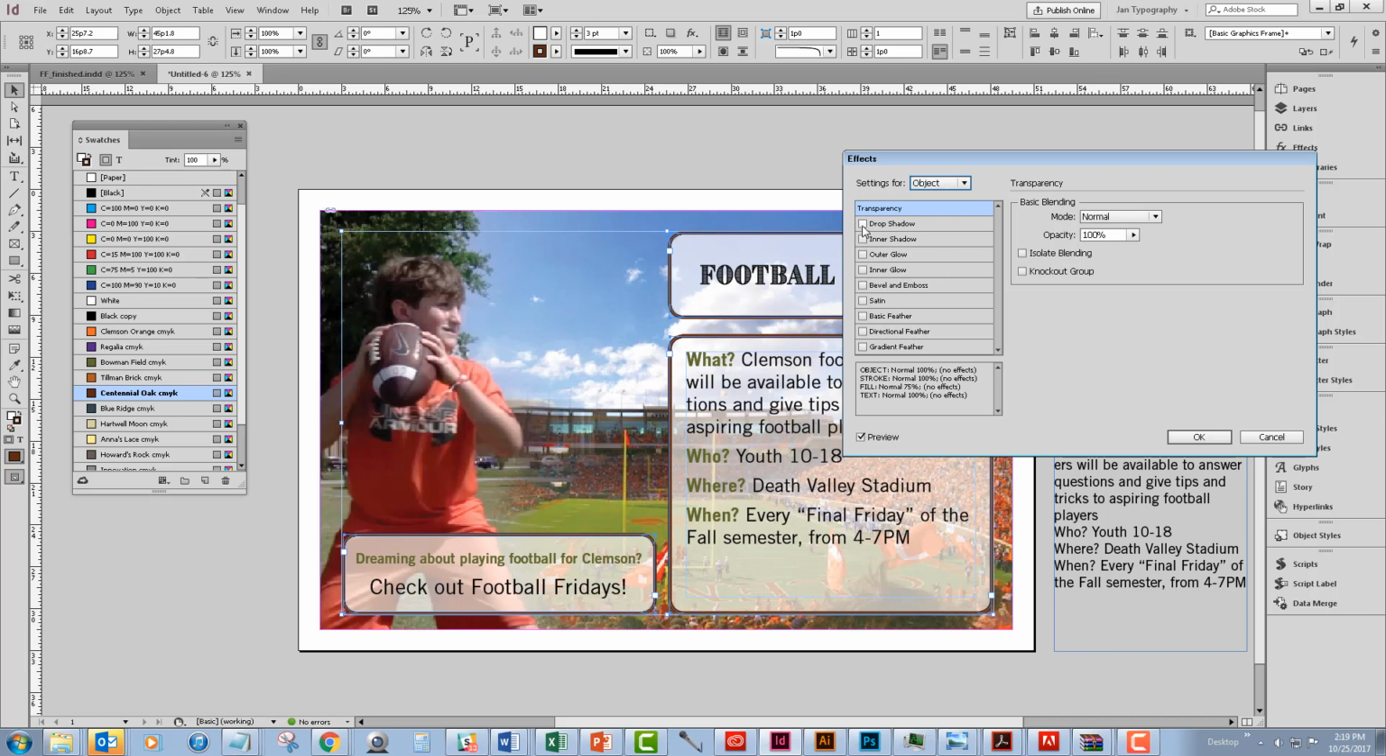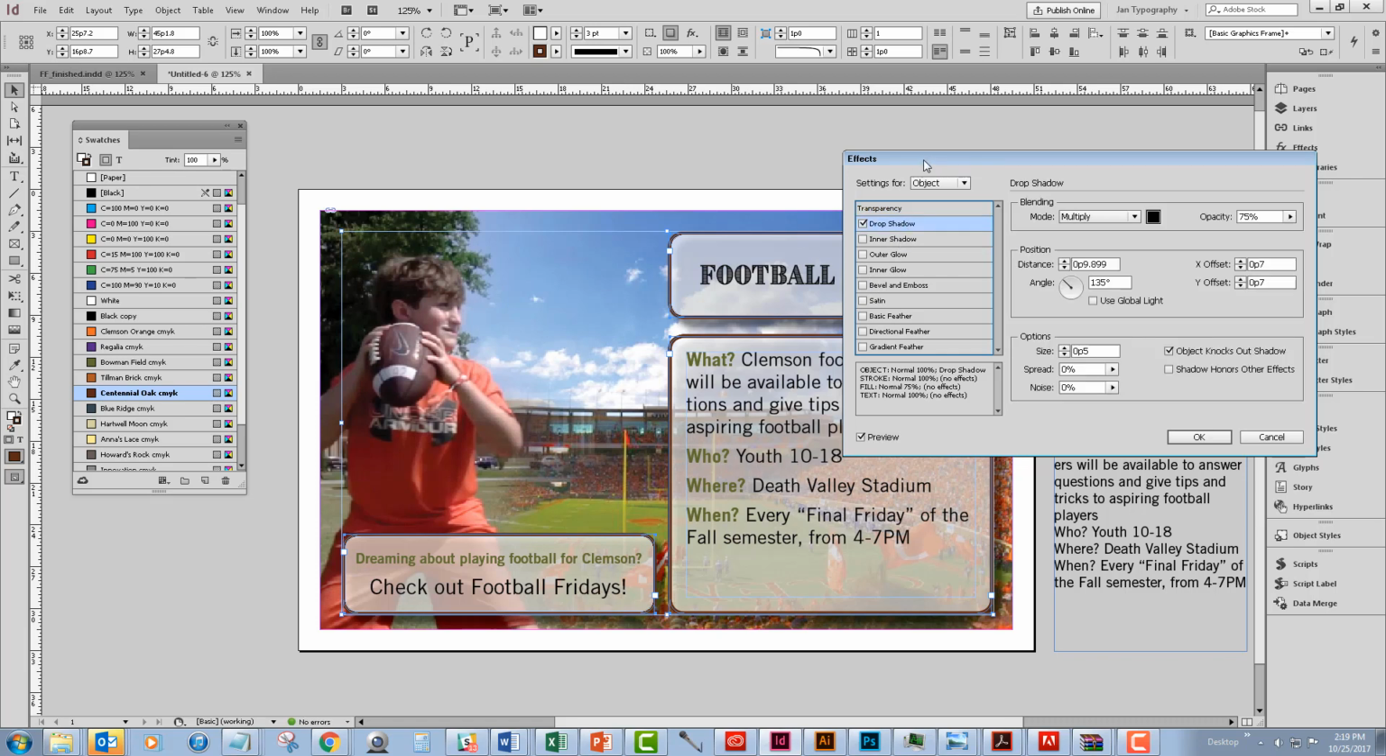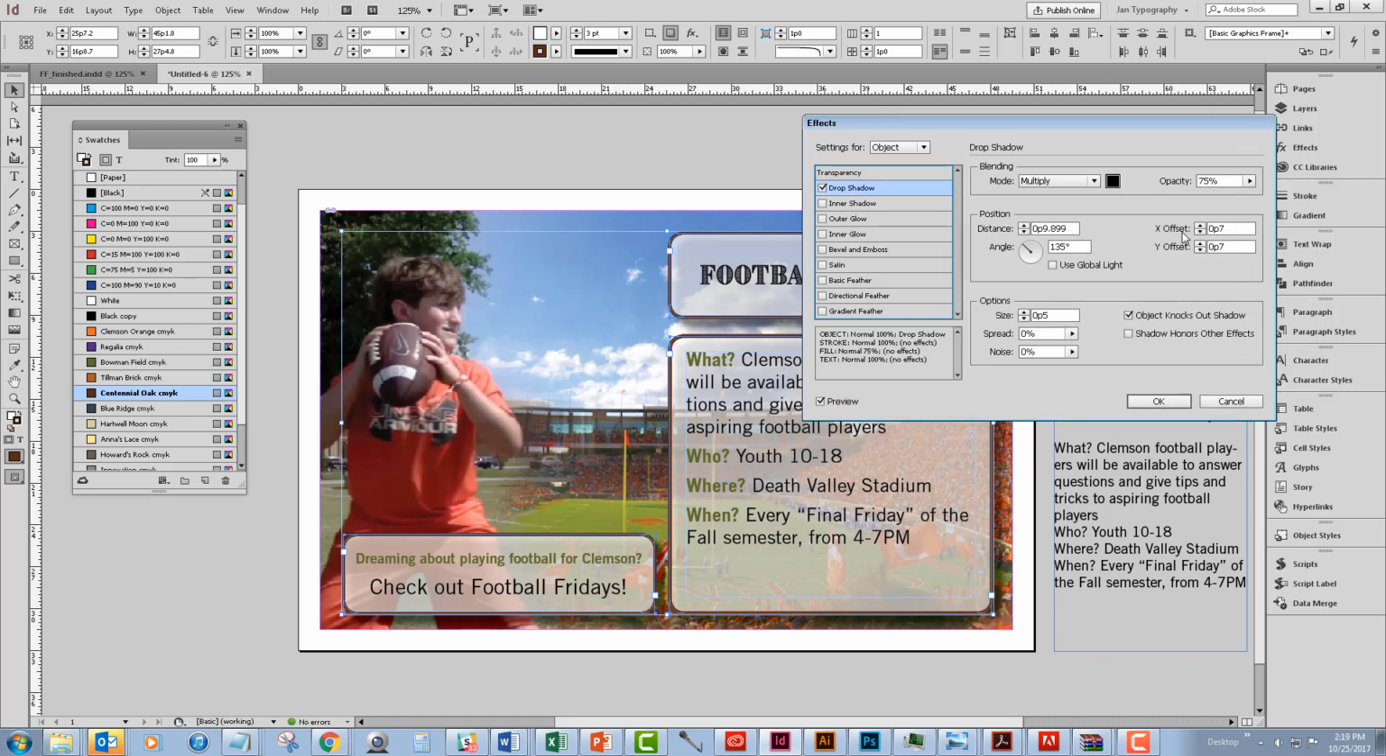So let's see how that looks. If I don't like it, I can always take it off. So no, that looks pretty good. It's a little big, so I'm going to go to the drop shadow controls and just dial that in a little bit. I'm going to make that 0 pica 4. That's usually about what I'm looking for, 0 pica 3, 0 pica 4, something like that.